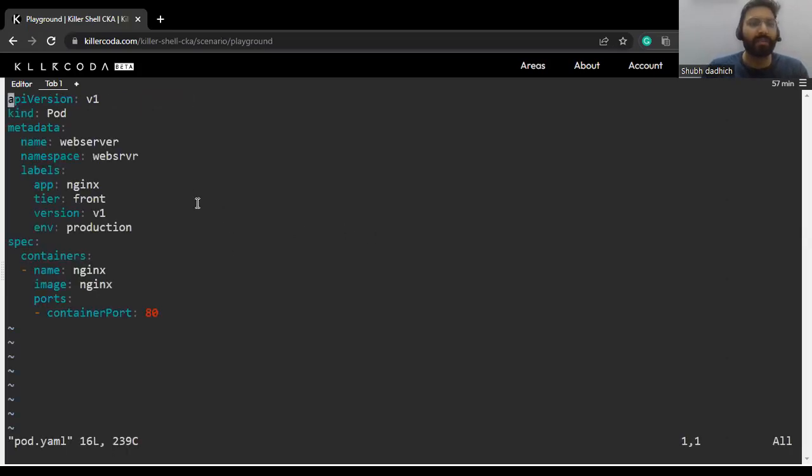So this is the simple YAML file for the pod creation, where we are specifying API version 1, kind as a pod, and under metadata we are specifying the name of the pod, the namespace, and the labels. You can specify any kind of labels according to your requirement. And under specs we are specifying the containers. So here we are specifying nginx image and the names.